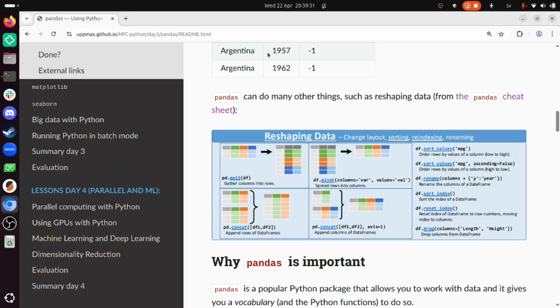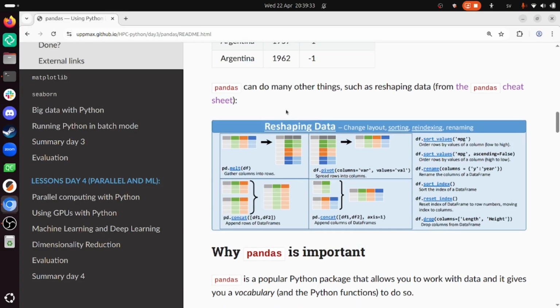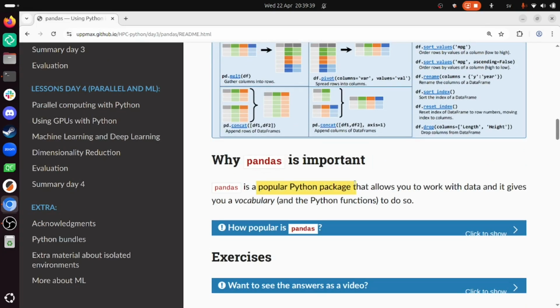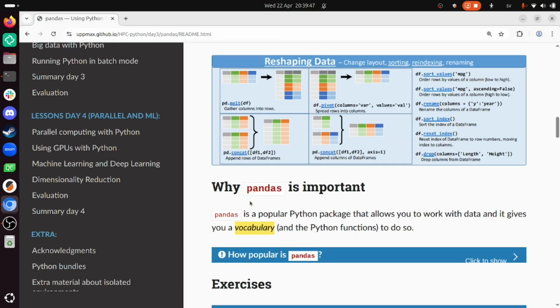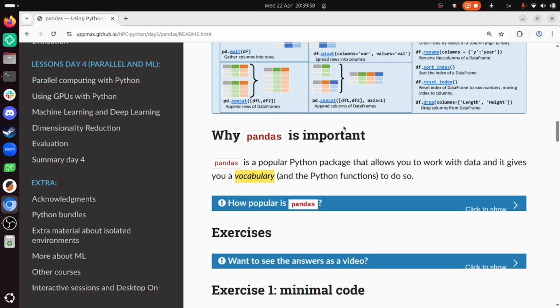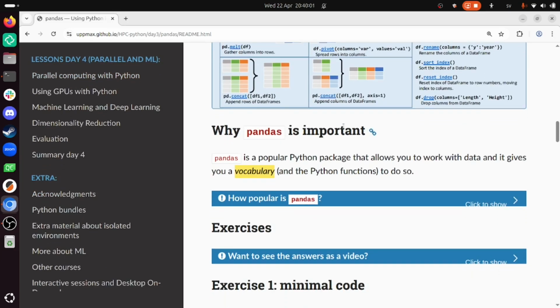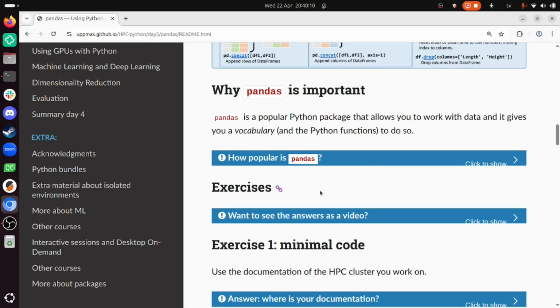Again, pandas allows you to work with tabular data. It is a very popular Python package. More importantly, it gives you a vocabulary to do so. The words melting and pivot are verbs that are used in other programming languages as well, especially pivoting. In R, it's used there as well. So that's why it's important. It allows you to work with data, and it gives you the vocabulary and the Python functionality to do so. That is all we need to know so far.